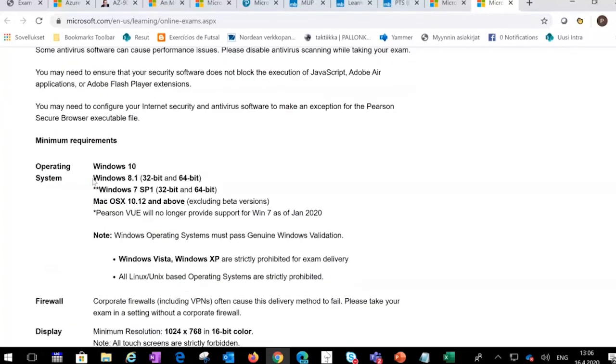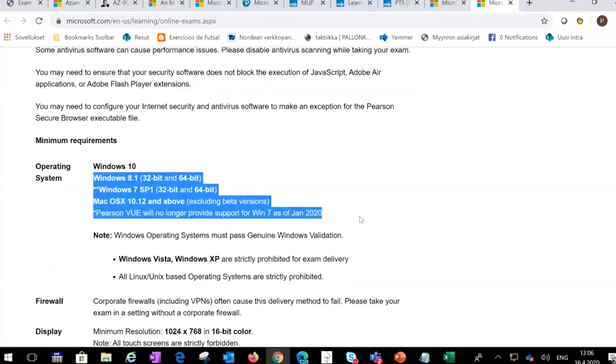Yeah, here are the system requirements. Okay, I see. Linux machines are strictly prohibited.